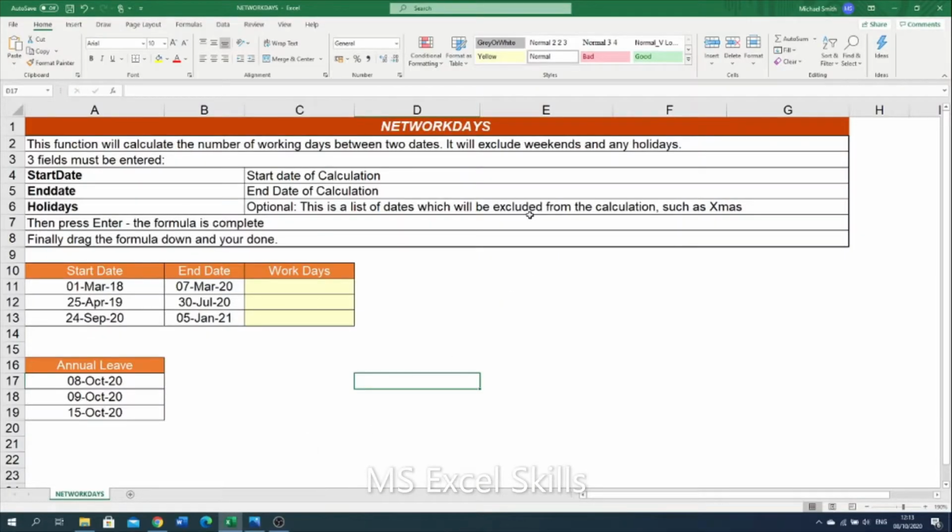The Networkdays function will calculate the number of working days between two dates. It can then exclude weekends and any holidays that you specify. There are three fields which must be entered within the formula. First of all is our start date, the second parameter is our end date, and the third parameter is the holidays, which is an optional parameter whereby you specify dates you want excluded, such as annual leave or Christmas, etc.